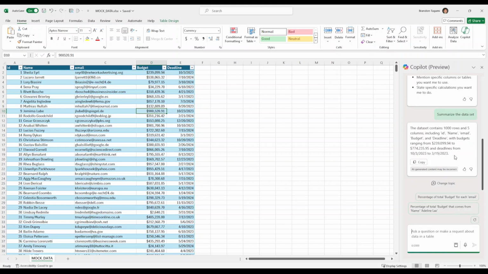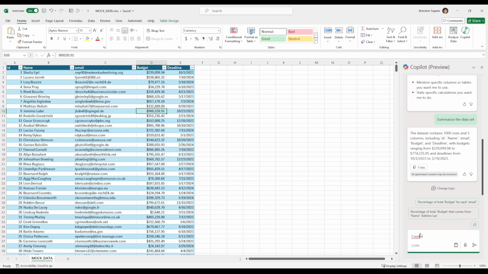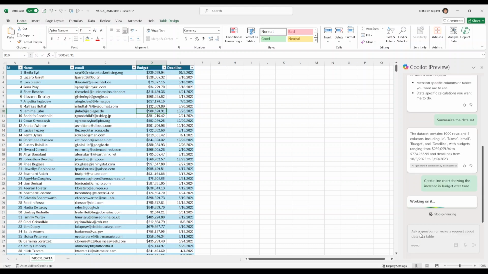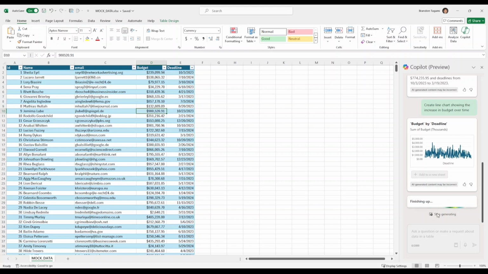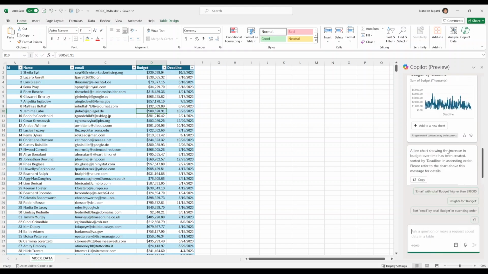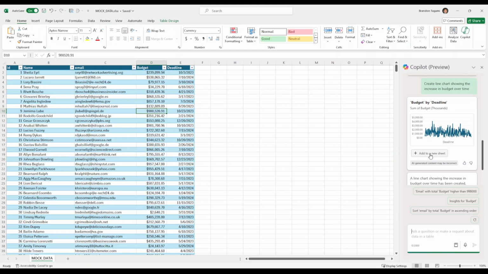Once our Copilot is finished, you can see we have a very general summary of our data. If we did want to create a chart, we can ask Copilot to do that as well. And then if our chart looks good, we can go ahead and easily add it to our sheet.